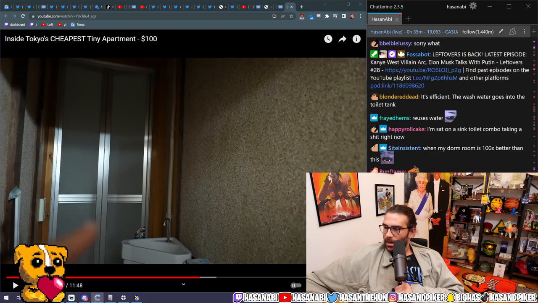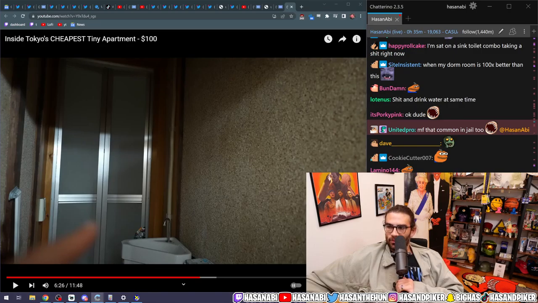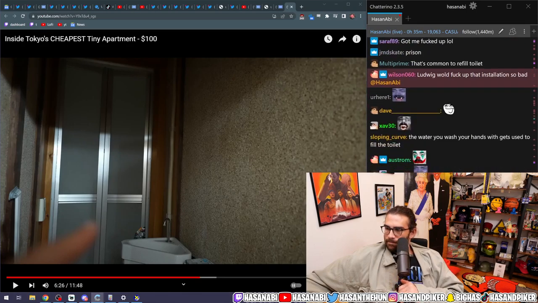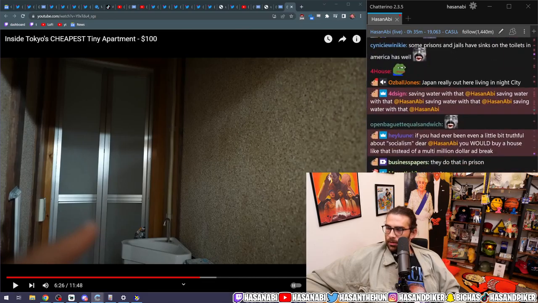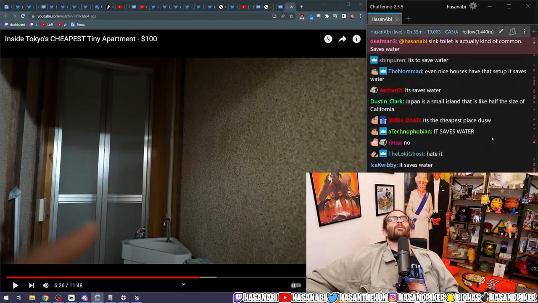Remember when you said you hate your bathroom? Yeah, this shit is... My bathroom is fucking luxury. If you had ever been even a little bit truthful about socialism, dear, you would buy a house like that instead of a multi-million dollar ad break? Fuck you.